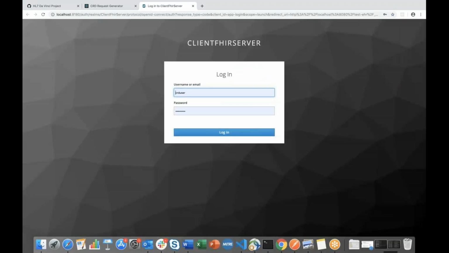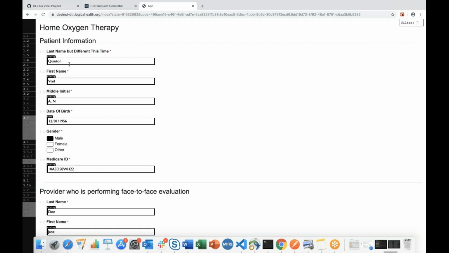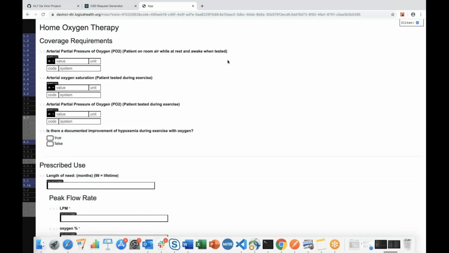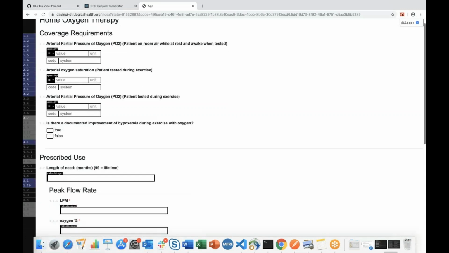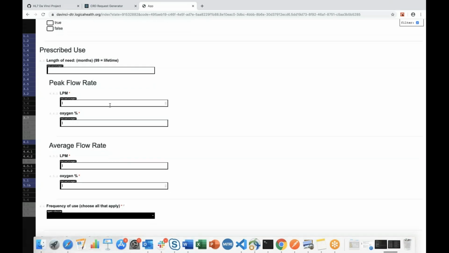This is the authorization for the EHR, so I just sign in with the account I created. Now it's going to pull up the questionnaire form. I believe this is for home oxygen. Once Logica Health loads, you will see the questionnaire form. It's using CQL to pre-populate some of the information, so you can see first name and last name are pre-populated. There's a filter button in the top right, and this will show us only things that aren't pre-populated. For the sake of time, I'll only fill in the required fields, so I'll put in dummy values for all of these, just so that we can submit the form.